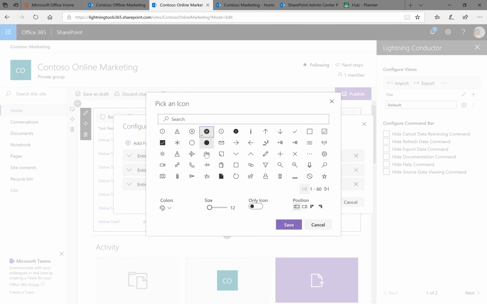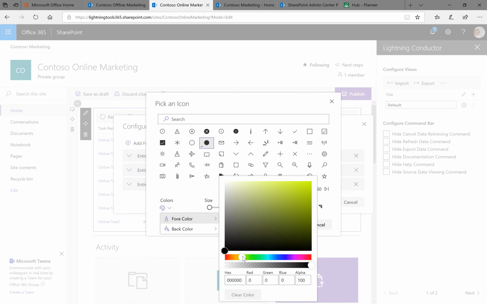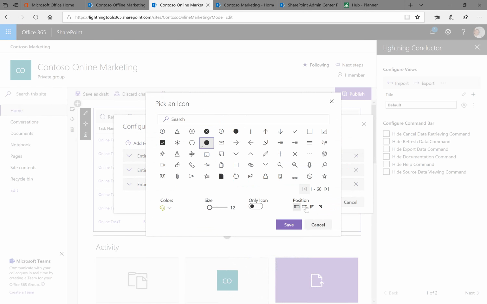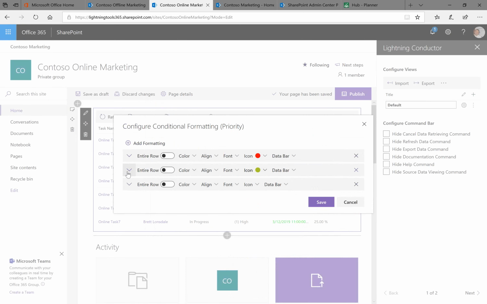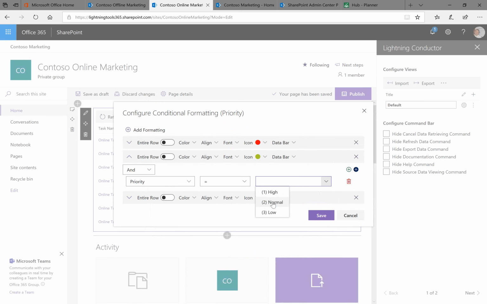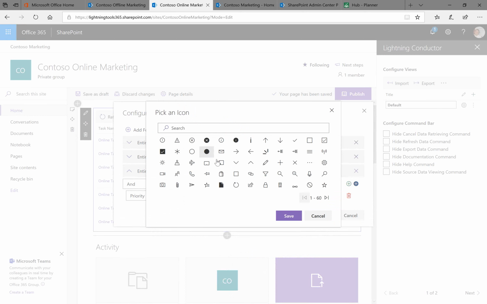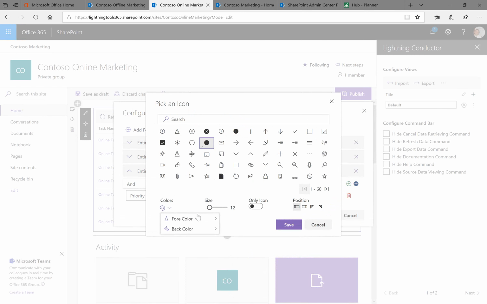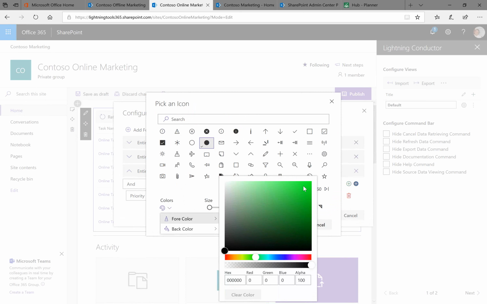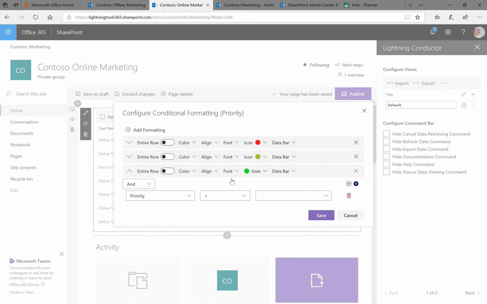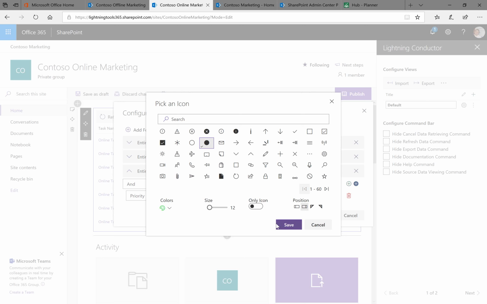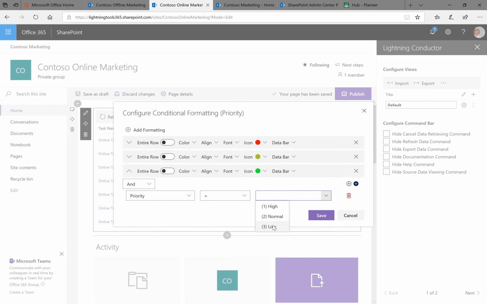I'm just going to add another couple of formatting conditions in here, and we'll set an icon in maybe yellow or orange or something like that, and I'll do exactly the same with this one. But this time the condition is different, so the priority is going to be normal, and the last one here we want a green, a nice bright green. I want to change the position of that, and that's for our low priority tasks.